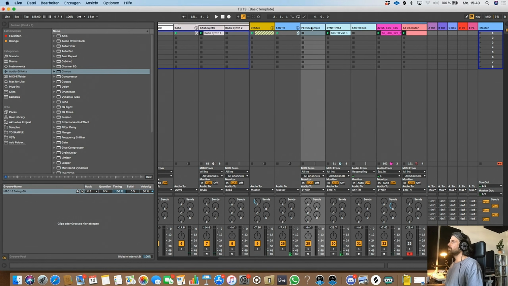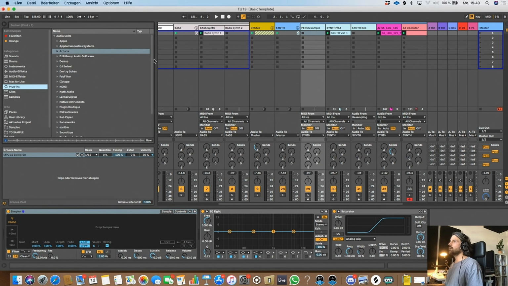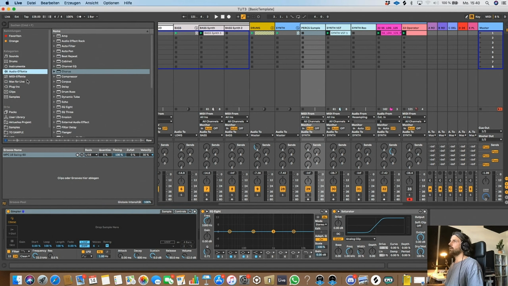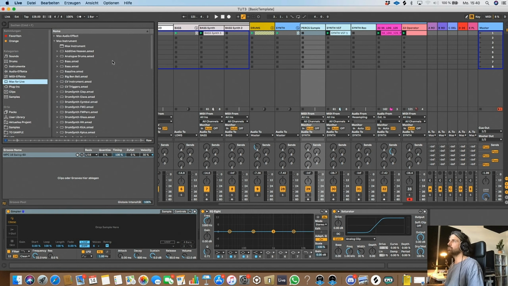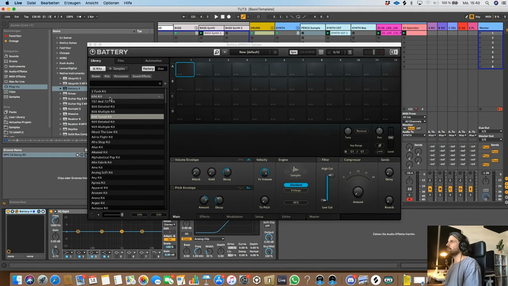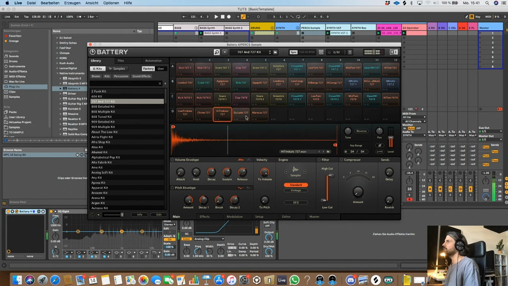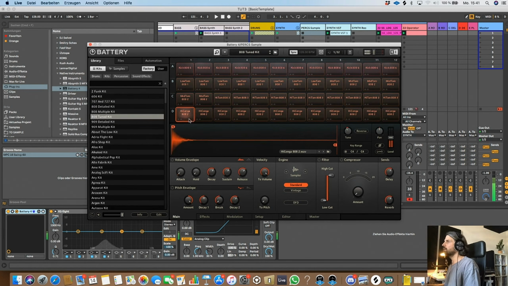So another trick that you can do, for example, you can take any drum rack or any drum sampler that you like, that you use at the moment. For example, we can take the Native Instruments Maschine. I really like this one. And you take some kits. It has different kits, 909, 808. Let's take an 808. This one is perfect, has a lot of percussive sounds.